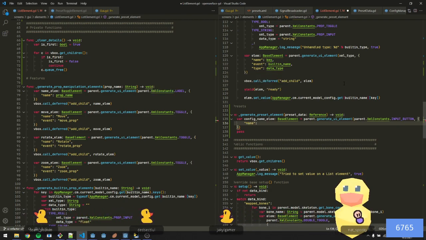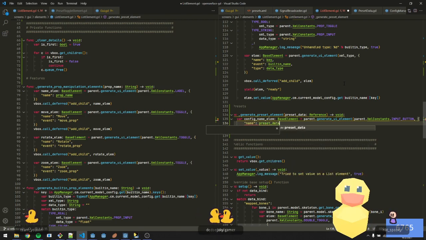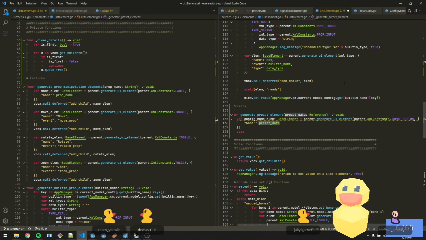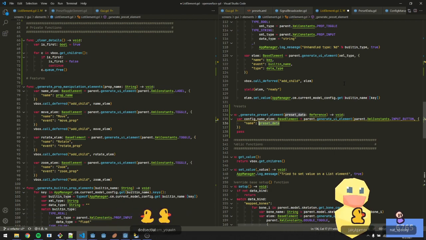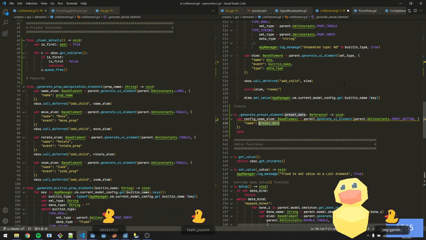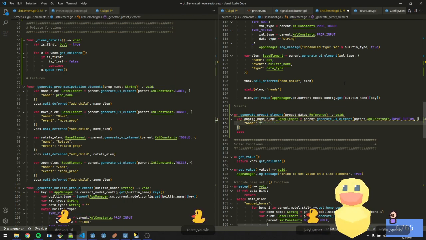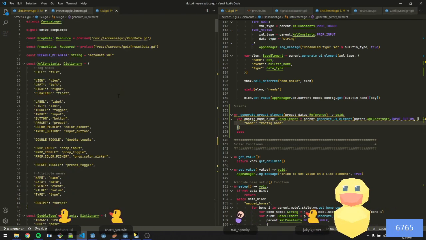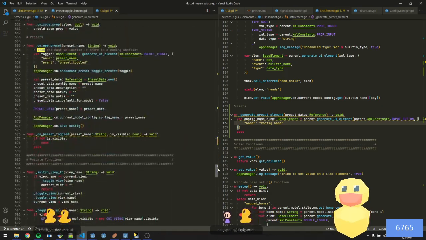So this needs to be preset data. This is just config name, right? And then it needs to have an initial value. Yeah, this is actually just config name. And then we need to have like an initial value somewhere. So I need to add that into this part.